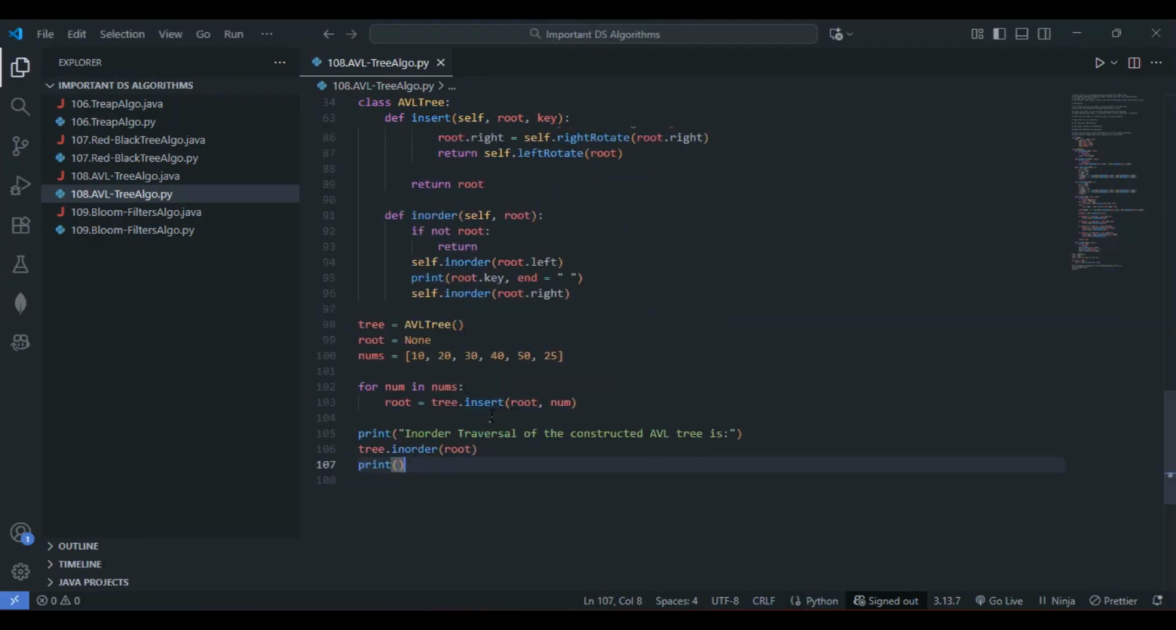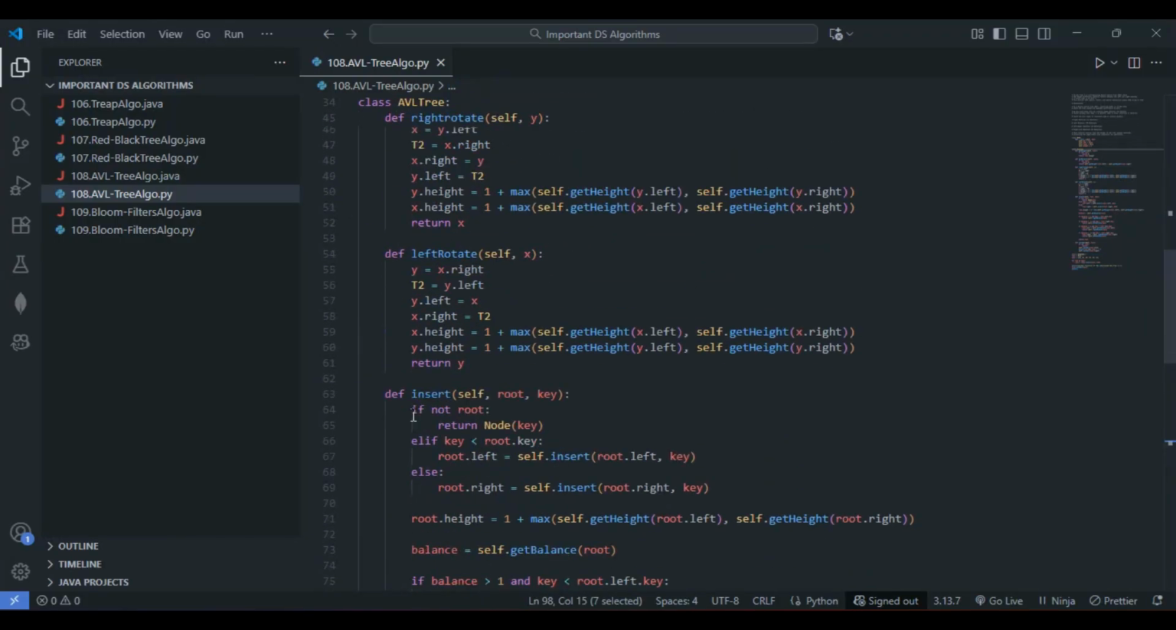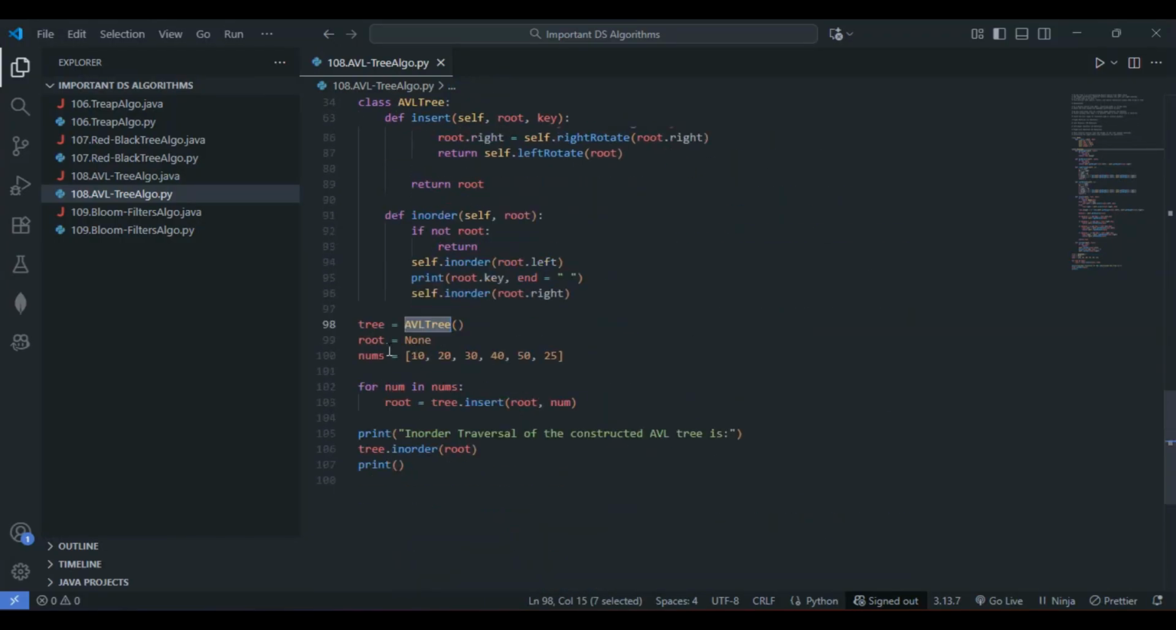So what is the output that we need to get? We have to get the in order traversal of the constructed AVL tree in sorted order, right? The output that we need to get here is 10, 20, 25, 30, 40, as well as 50, in the sorted order. Accordingly, with the example that we have considered, we are just calling the AVL tree class here, the main class. Then the root, we have set initially to none.